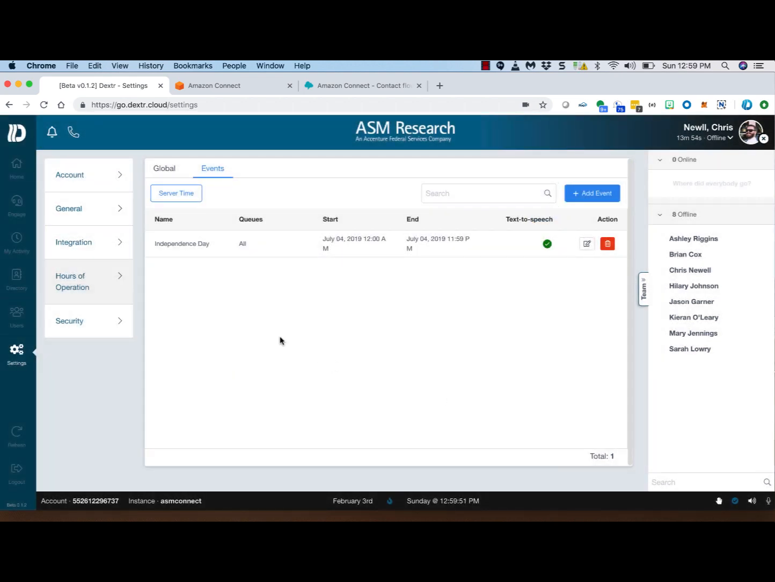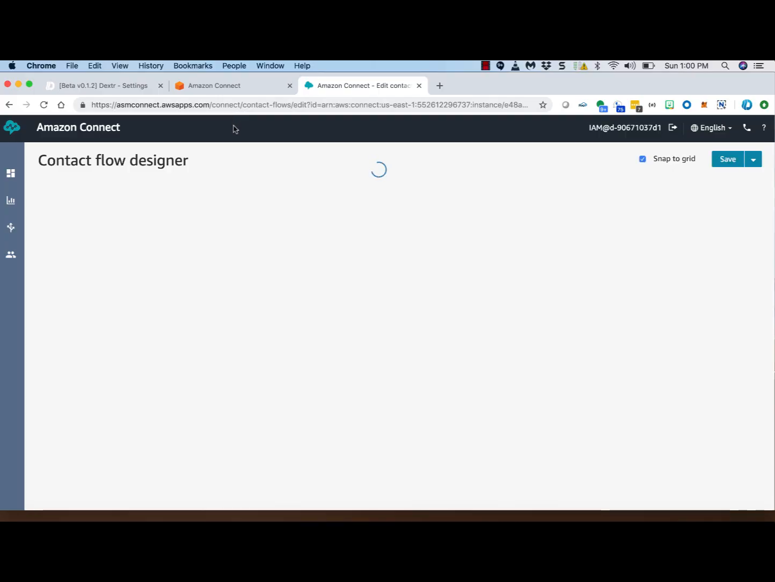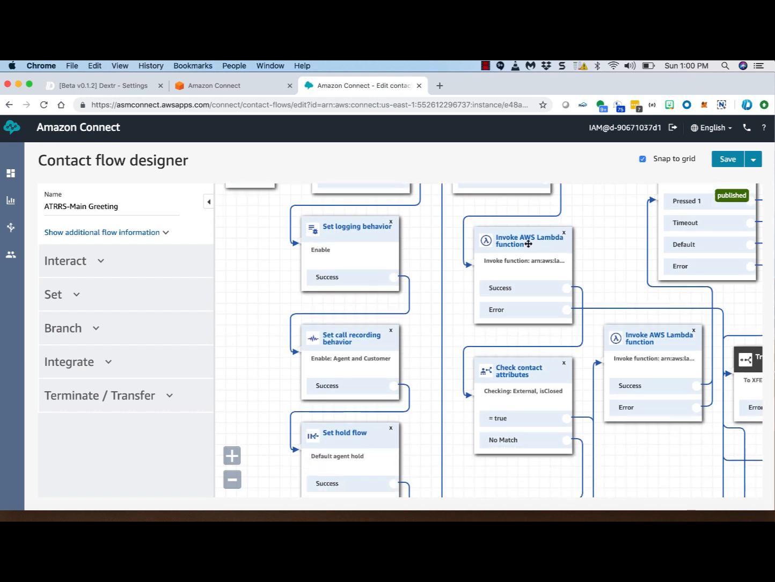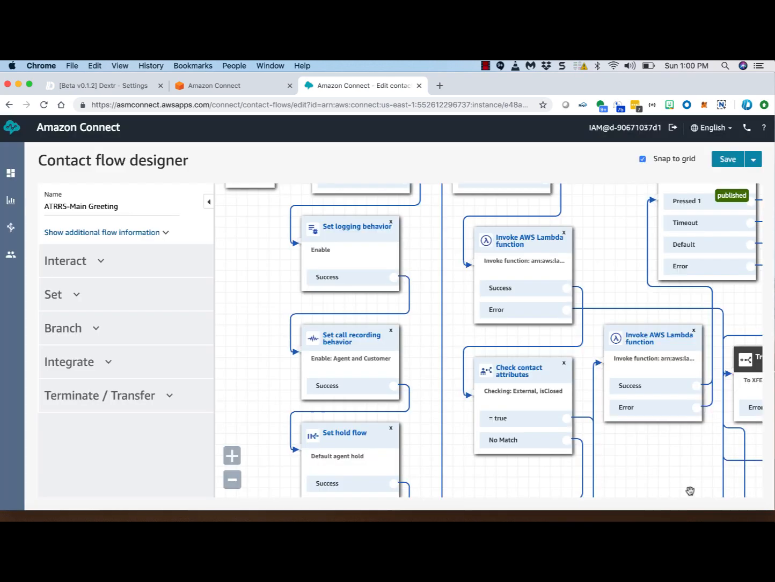So that's an example of integration using the tool set that we've already discussed. If we go back here to Connect and I pick up, let's say, my main greeting call flow, you'll see how we create, in this case, a lambda function. Again, this is not a lecture on lambda, but basically I want to go check an external database and check, are we closed for a special event or a holiday? You put the lambda function in here, and it will retrieve some information.